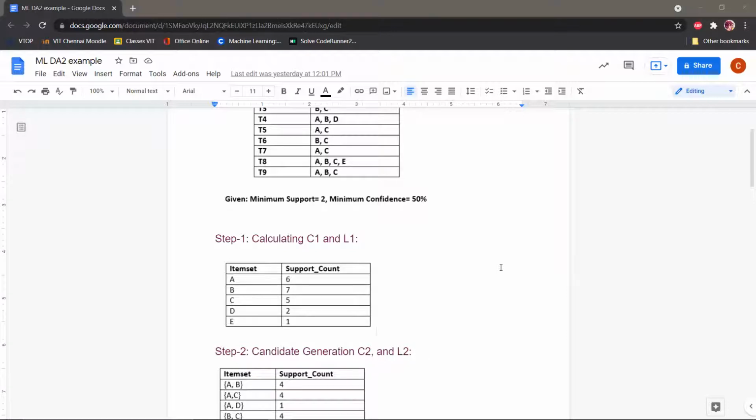Now, what is L1? We take out all the item sets that have a support count greater than or equal to the minimum support. The minimum support that we have is 2. So we keep the item sets that meet that value, and this gives us the table for the frequent item set L1. Since all the item sets have support greater than or equal to the minimum, except E here, E's item set will be removed.